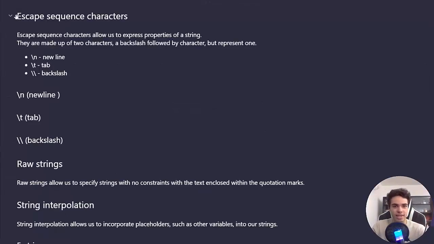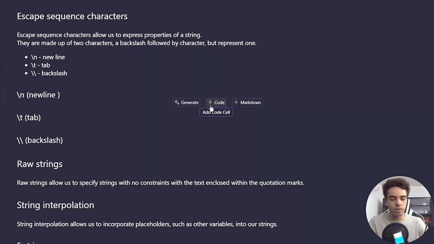Let's take a look at escape sequence characters. Escape sequence characters are a kind of special character, and in programming what we use these for is certain situations where we want to represent a property of a string, and let's say we want to designate characters to letters and numbers and all that. But when we want to represent one of these characters, what we do is we use a backslash. So they actually take up two characters. They use a backslash and then another character. So backslash followed by another character, but they represent one character.